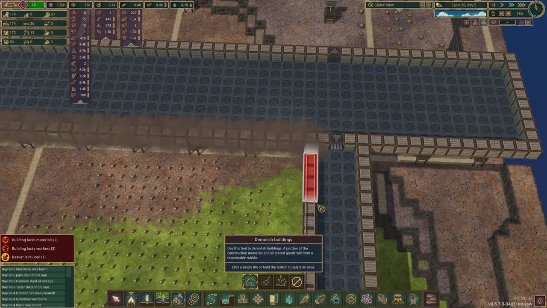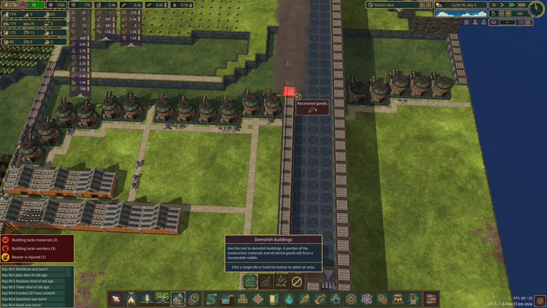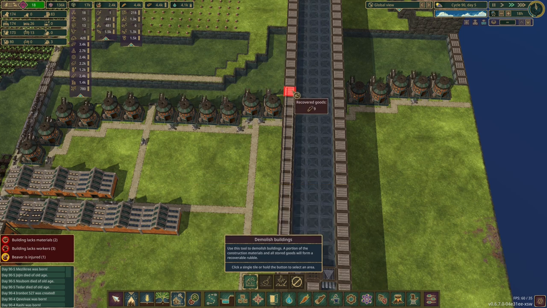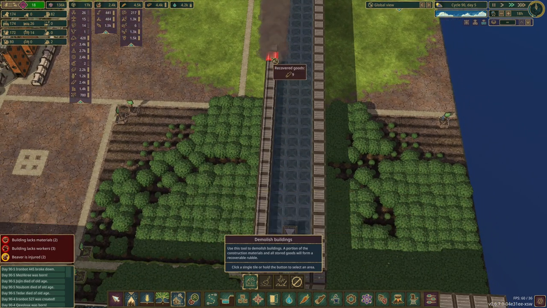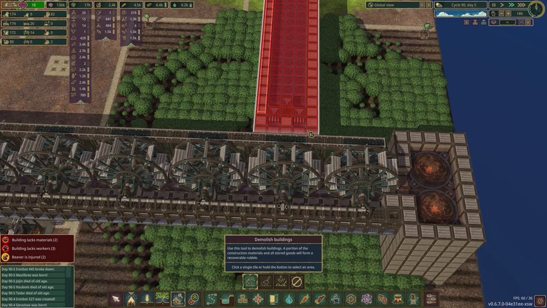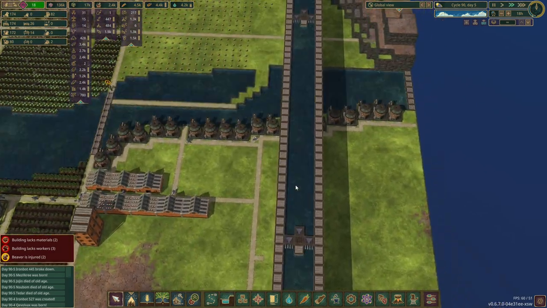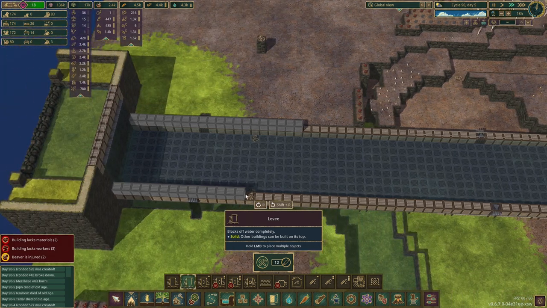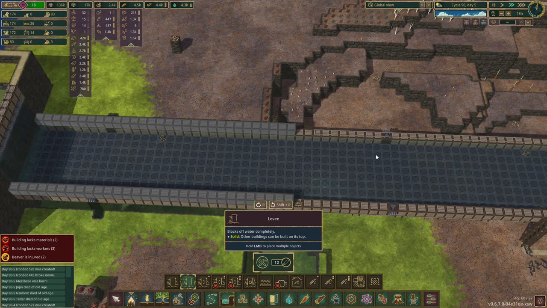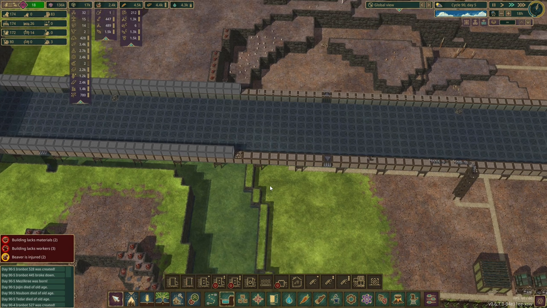I don't think we need to come up here ever again, so I'm going to get rid of the path as well. Paths are easy to put back. We can just build them. They don't require any materials. So you'll always know if you messed up, because when you drag, if you let go and it tells you you're going to get materials back, you've messed up. You've not destroyed paths. You've destroyed something else. Oh, there's a path over there as well.